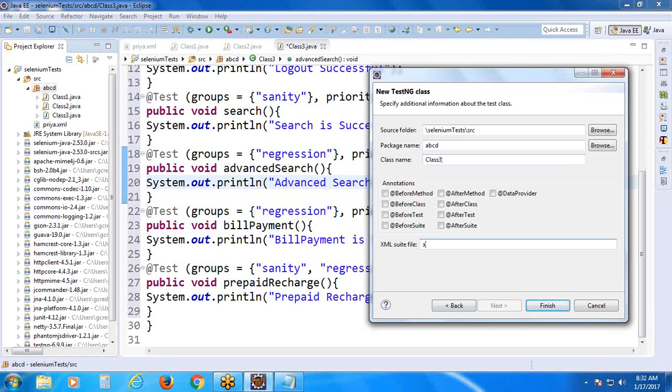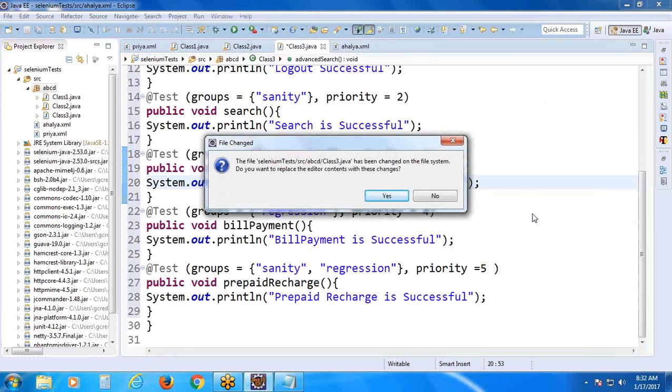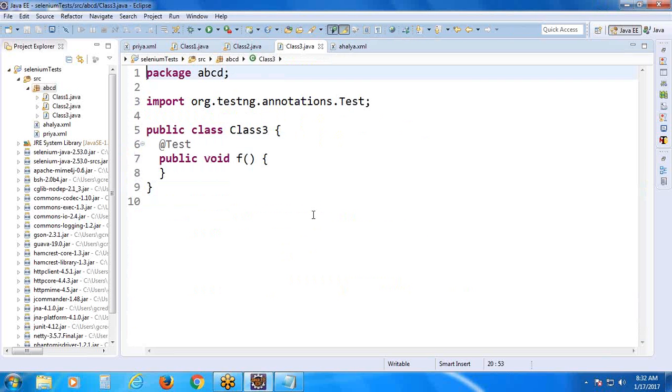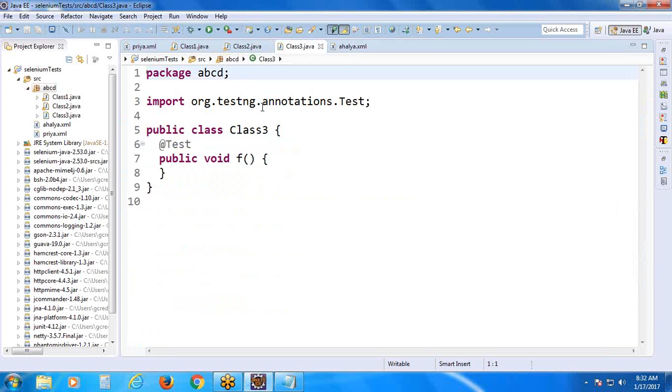Suppose ahalya.xml. Observe, what is the problem? Class 3 Java. Yes, overwrite. The file Selenium test Java has been changed in the file system. Oh, overwrite. Everything has gone. I have to write it again. Otherwise, I can leave that one.